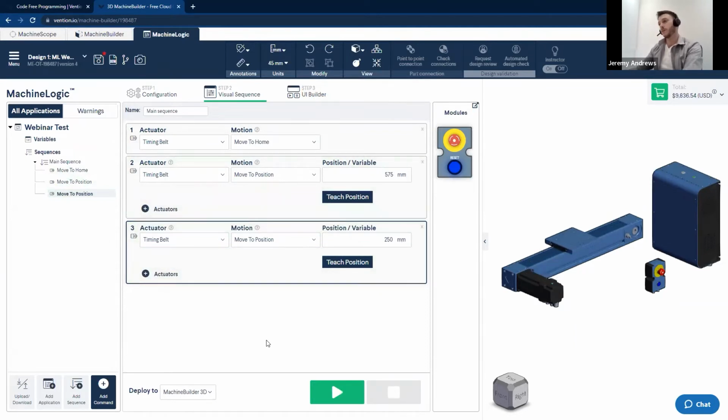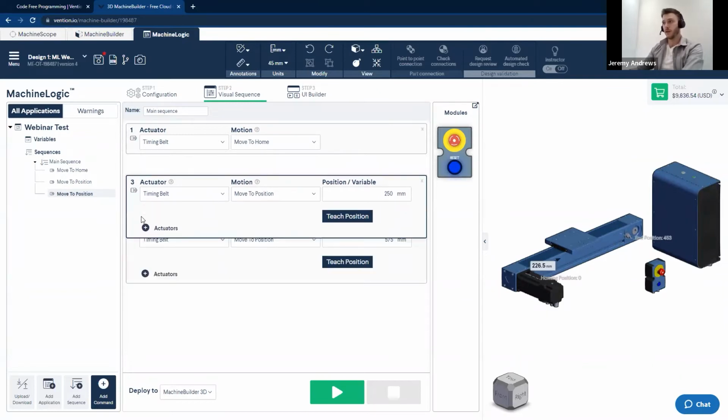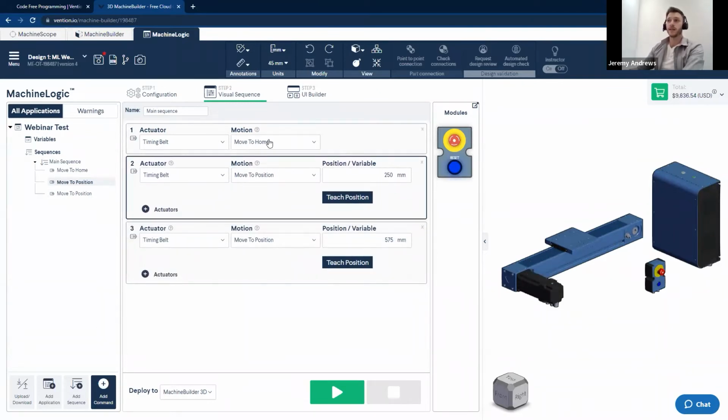One of the great things about this program is it's very easy to reorganize and change your program as well. Say, for example, I actually wanted to move to the center first before moving all the way to the end. I don't actually have to delete my commands, bring in new ones, choose the type of motion I want, edit the variable again. It's as easy as dragging and dropping the commands to reorder them in the orientation that you'd like. So in this case, I have my move to home first, and with that, I can drag and drop my commands to the appropriate position.